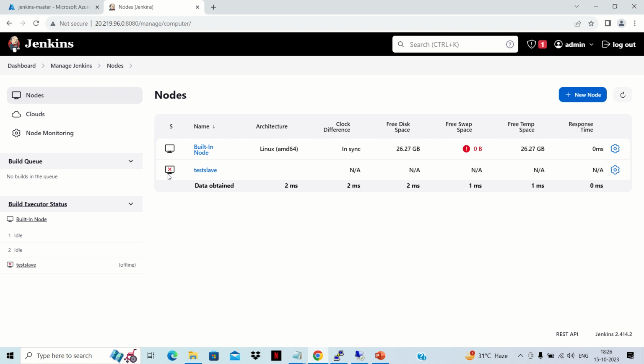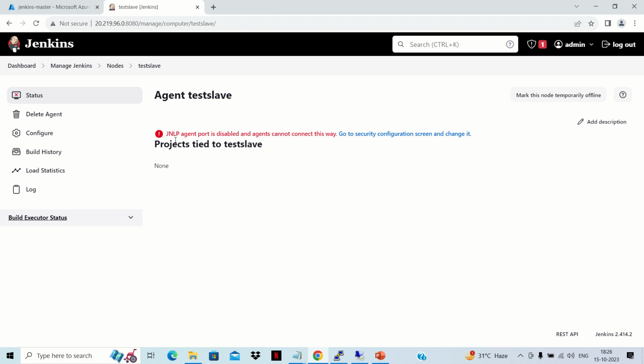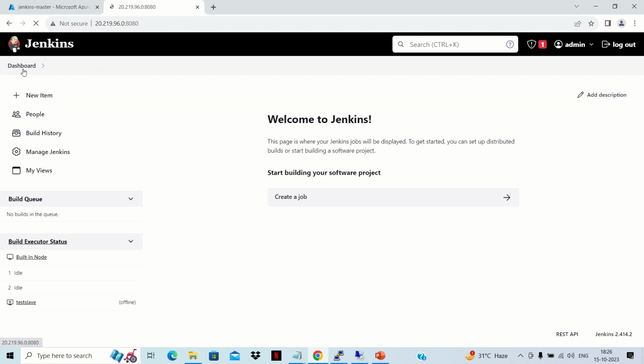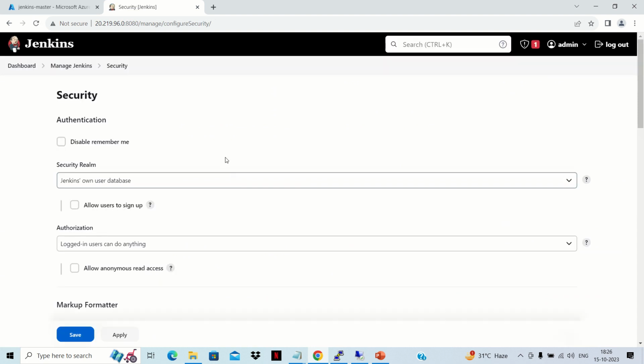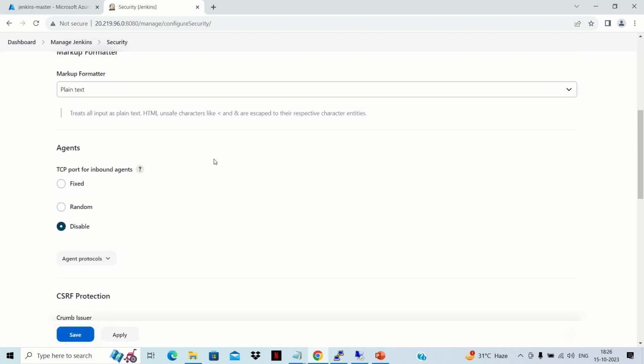Here you can see that this slave has been created, but it is showing a red cross, and here also it is showing a red cross with offline. Once we click on it, it says JNLP agent port is disabled and agent cannot connect this way. So we'll go to the dashboard again, go to Manage Jenkins, then Security, and if we scroll down to Agents, by default this is disabled. We want to use the random port method, so we'll select random port.